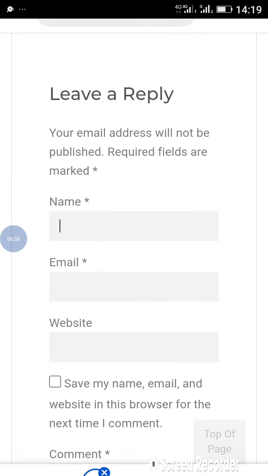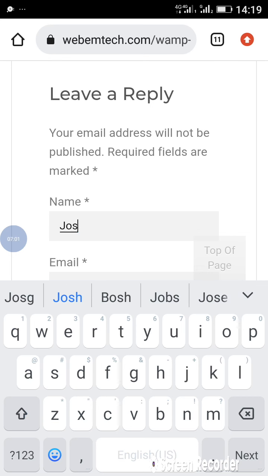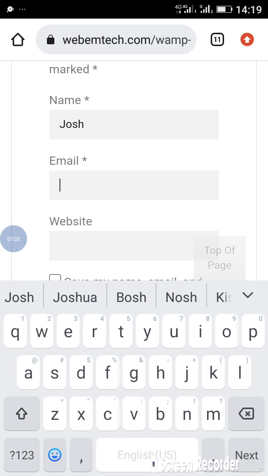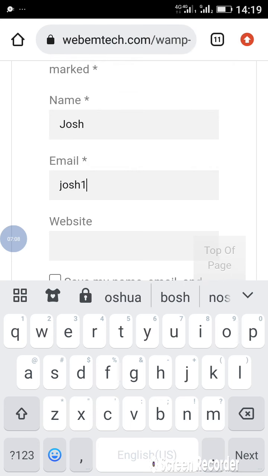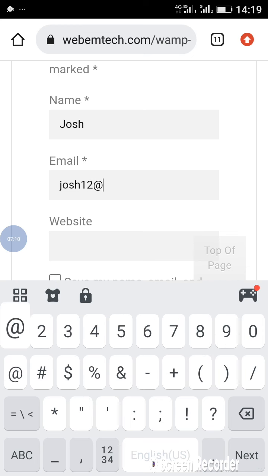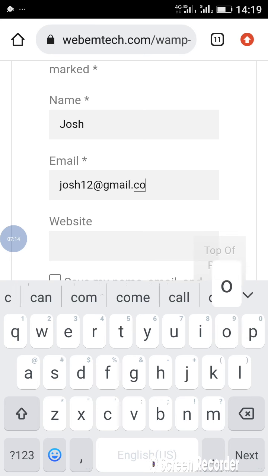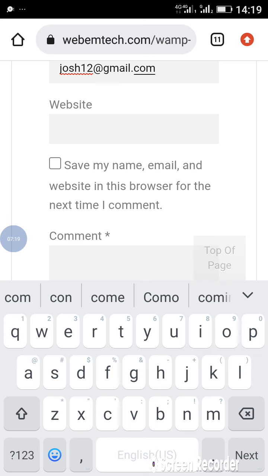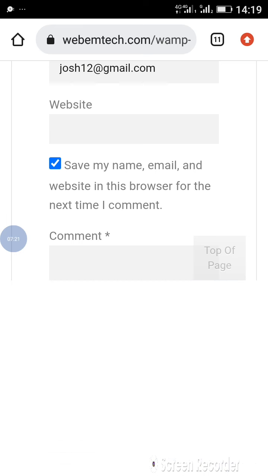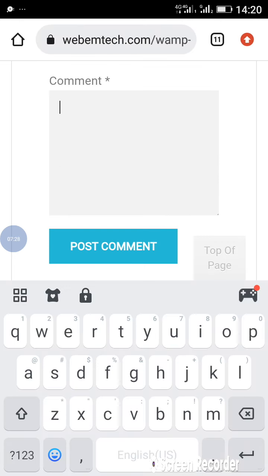Then right here you type in your name. So if your name is Josh, you write Josh here, right? Then your email address could be josh12 at gmail.com right here. Then after that, if you don't have a website, you leave this blank. Then you can actually check this radio box if you want to. If you don't want to, you can uncheck the checkbox.